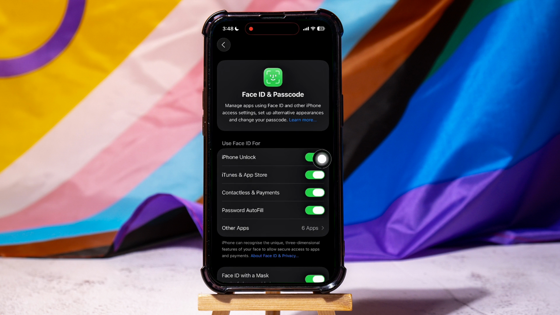Turning this on enables fast, secure authorization for downloads and in-app purchases from the App Store using your face. This way, you get more control over your experience with the device and how you use it. Following these steps, you can easily enable Face ID for App Store purchases on an iPhone.